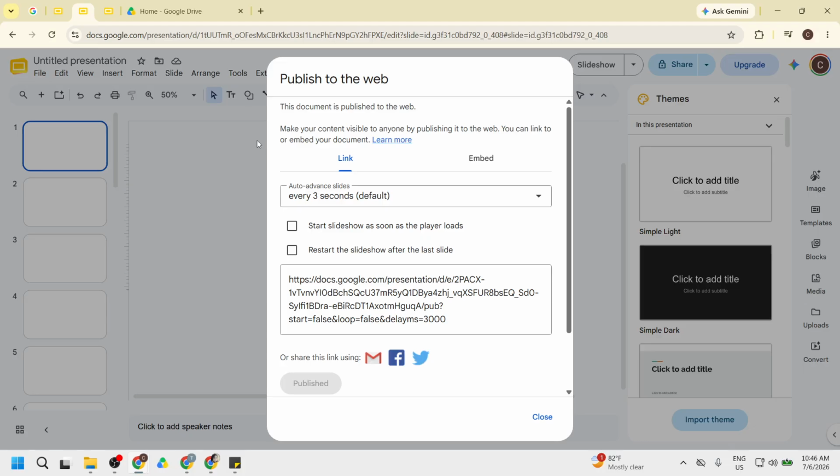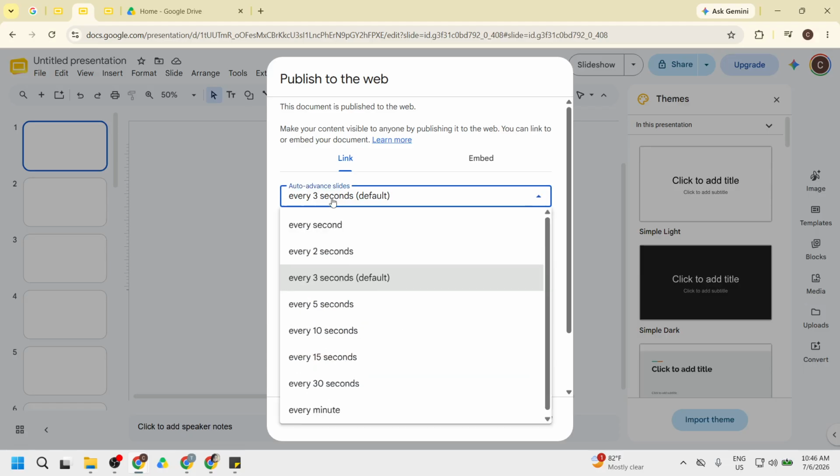Next, under the Link tab, locate the Auto Advance Slides drop-down menu. You'll find this option within the dialog box that popped up after selecting Publish to Web. This menu allows you to set how long each slide will display before automatically transitioning to the next. Adjusting this setting is crucial for timing your presentation to match the Pecha Kucha style.